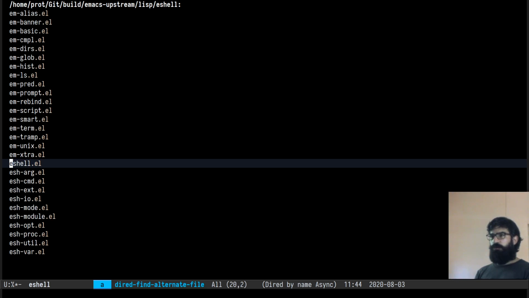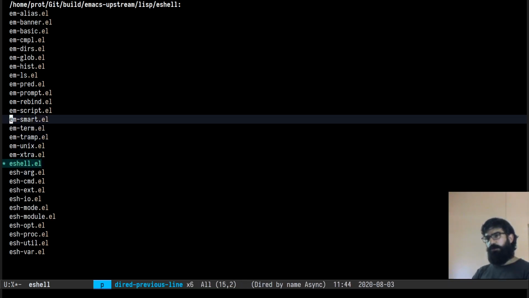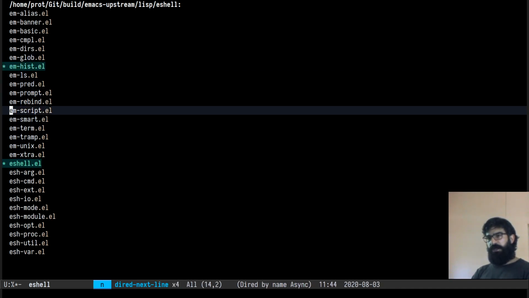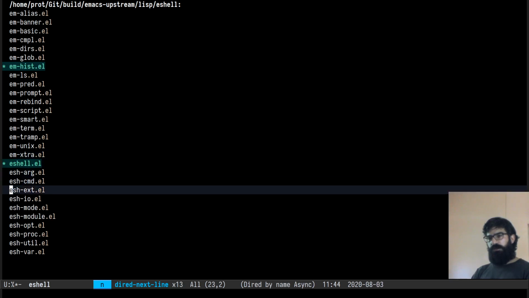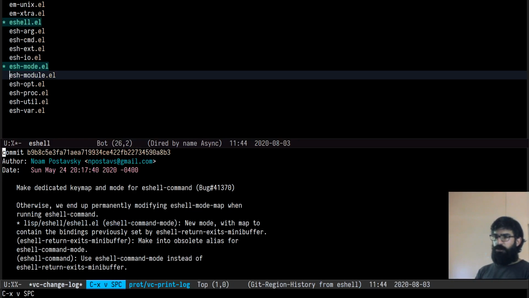So I developed this function ad hoc, as we say, for the task at hand, and then of course I refined it to work well in general. So let's say, for example, I have marked some files. It doesn't really matter which files, but I have marked these files over here, and I want to produce a log of commits for these three files. So I will simply call the function, and I have this log over here.